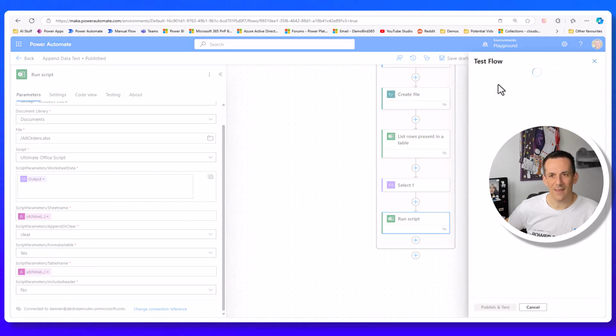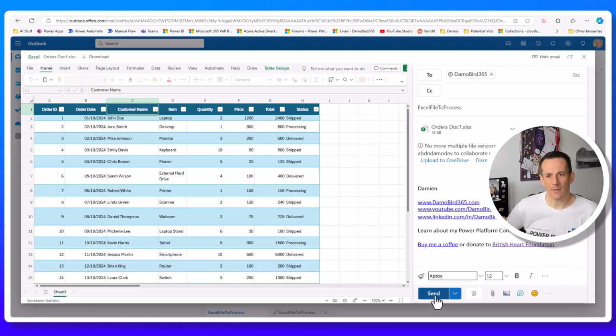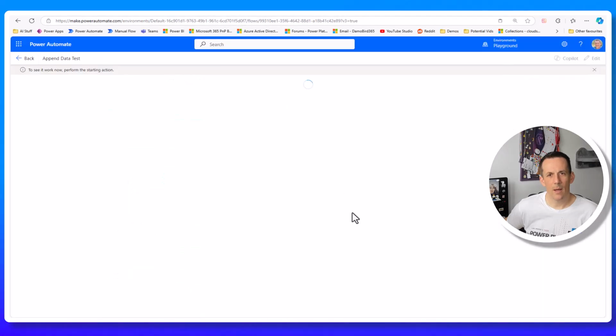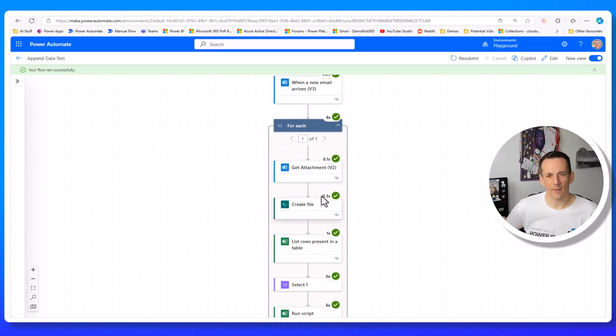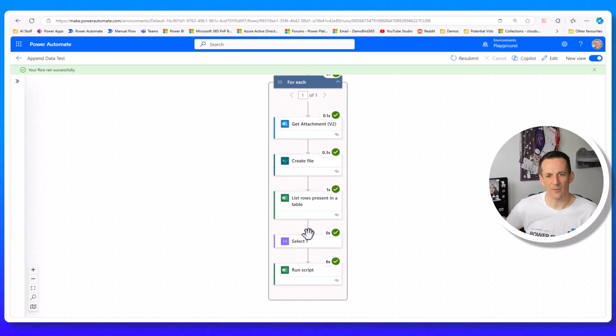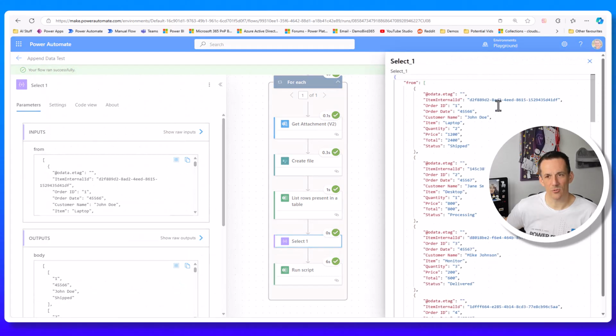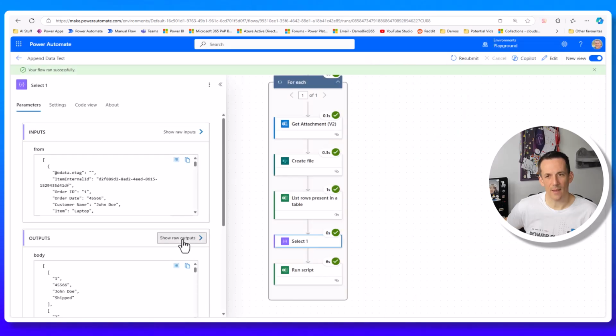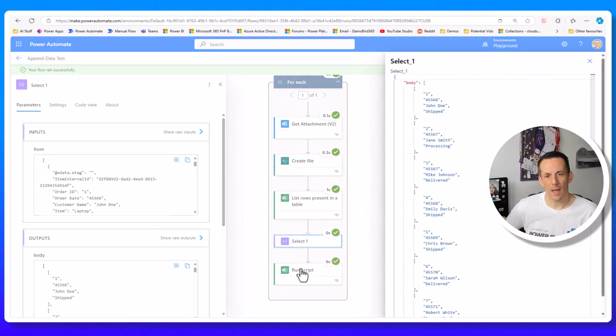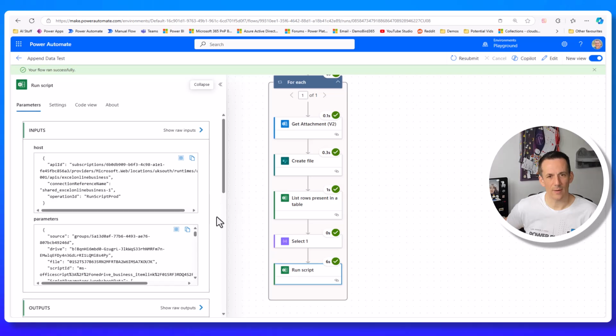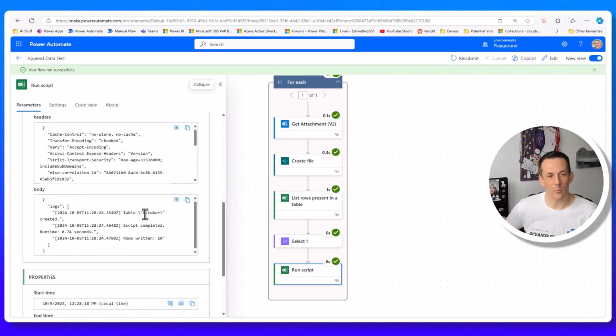So if I put this into test, I can jump back across onto Outlook and hit the send button. And then jumping back across onto Power Automate, the flow is triggered. It's got the attachment, created a file, listed the rows present in the table. We use the select to turn the data from this input structure, like so, into this output structure, like so, and then we pass it into the run script. And we can see in the run script, we have our October table created. The script is run in 0.74 seconds, and we have 20 rows of data written.